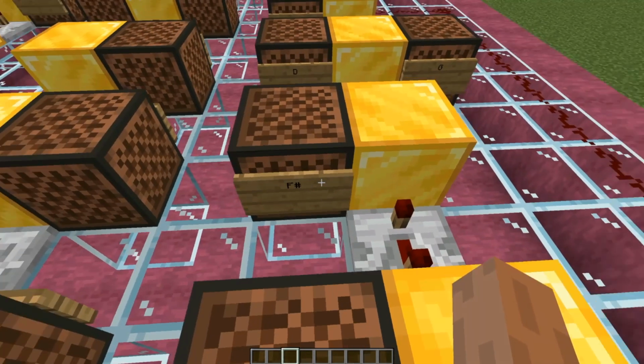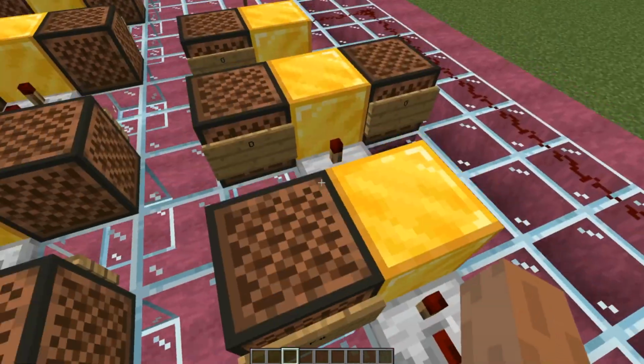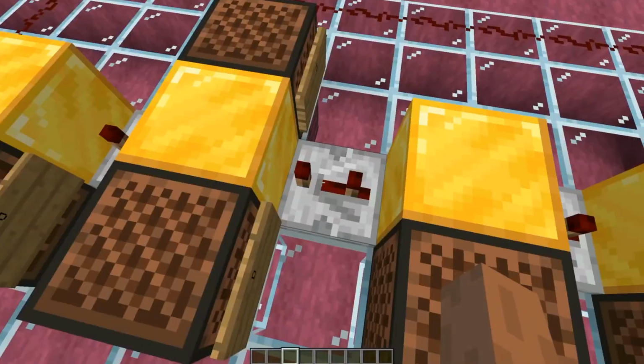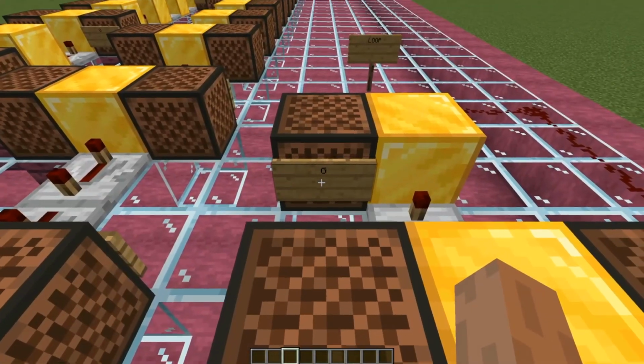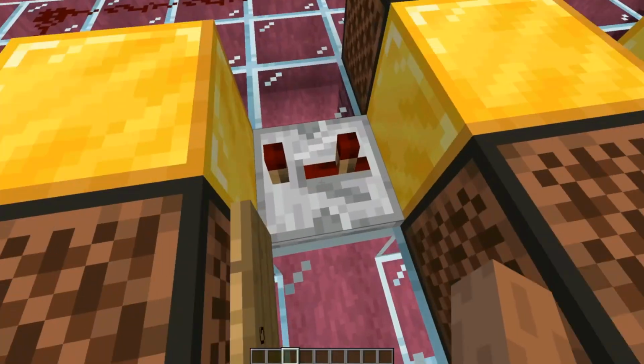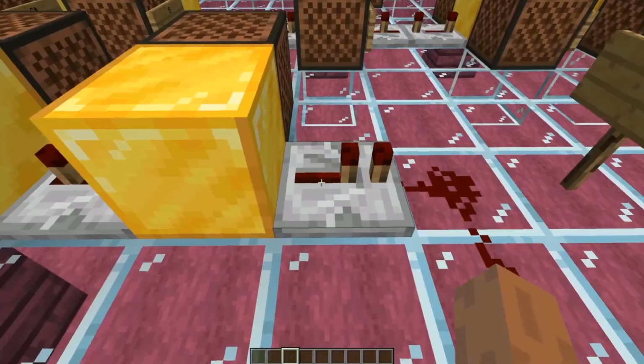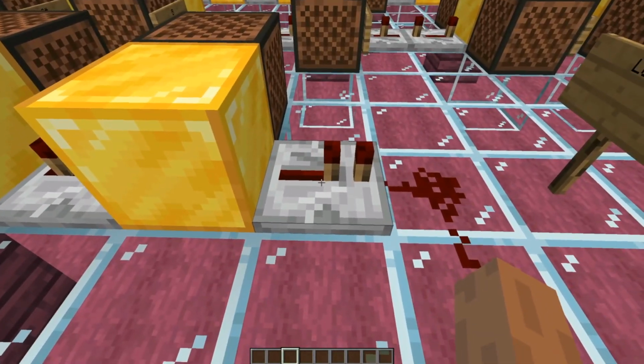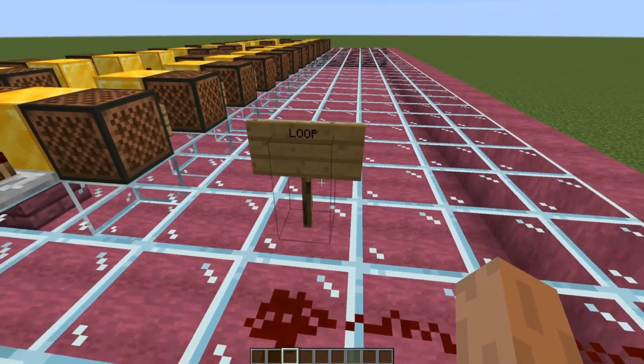Then we have an F sharp with a 3-tick repeater, a D and a G with a 3-tick repeater, and finally another G with another 3-tick repeater. At the very end, we have a 1-tick repeater that makes this whole thing loop.